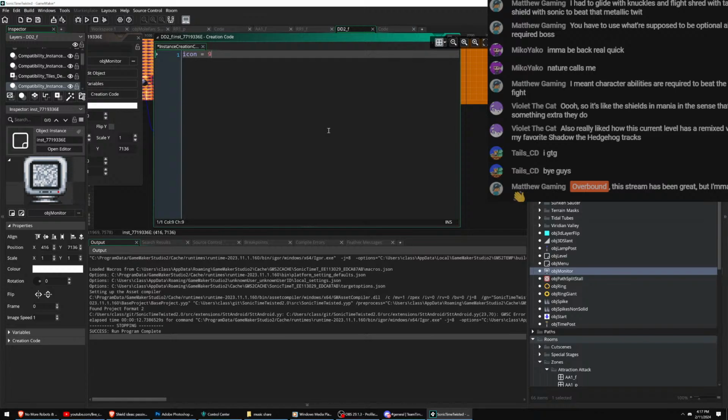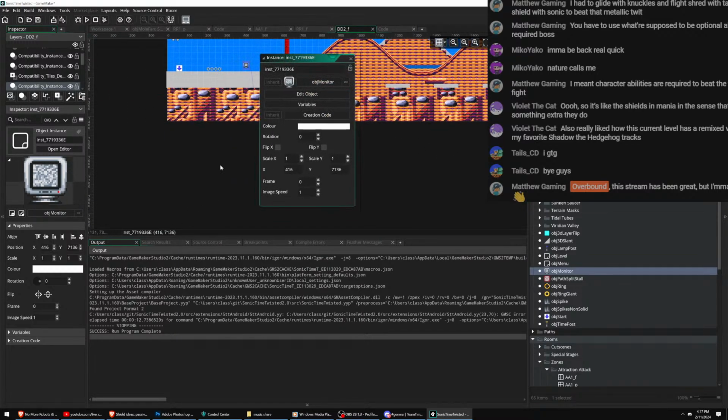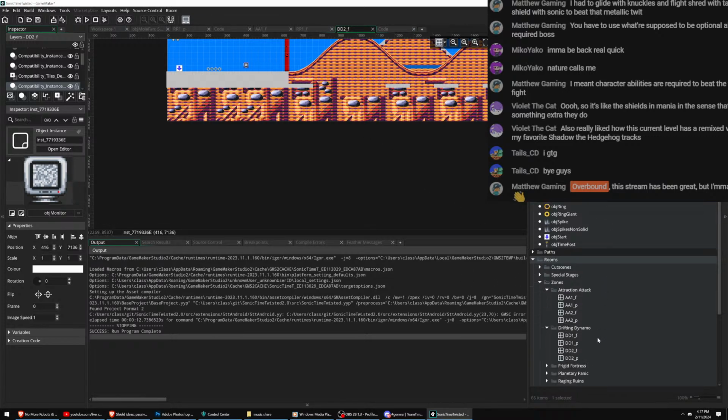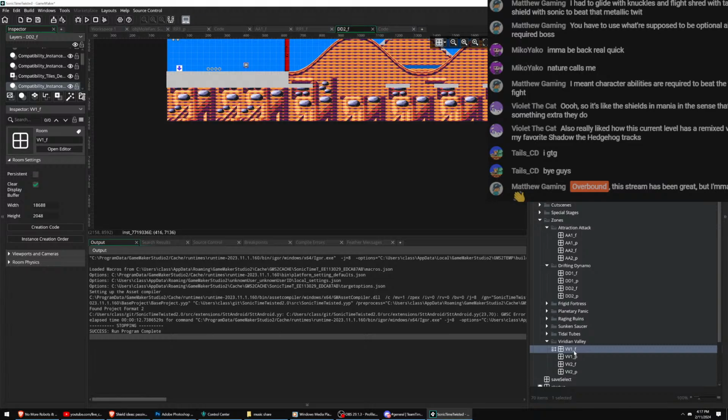Icon 9 and 5. And it's 4. Yeah, that's right, because the offset's 4. Okay. And then the other room I need is, not sure which one has it. Pop the room back.